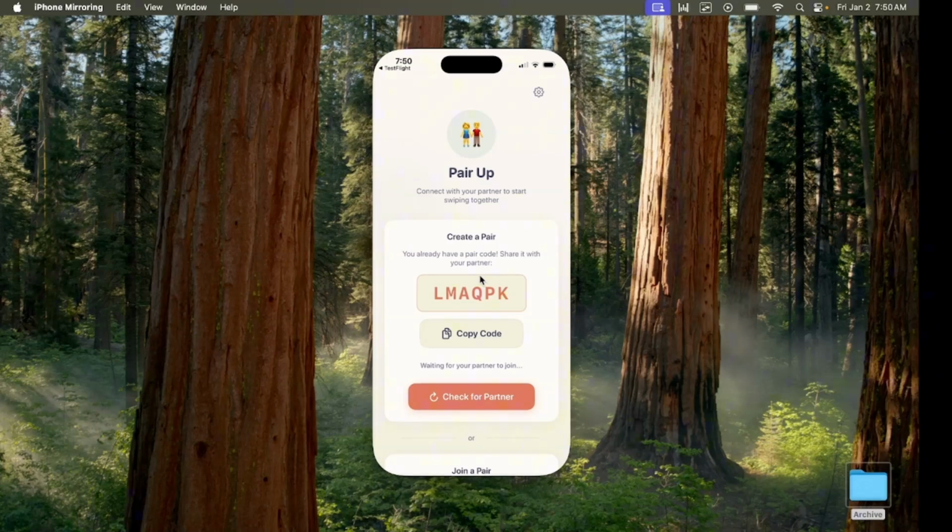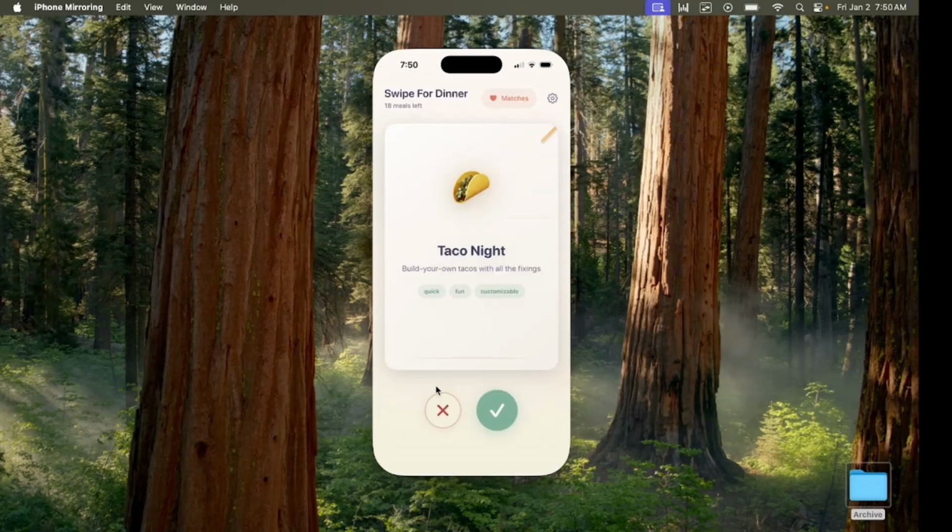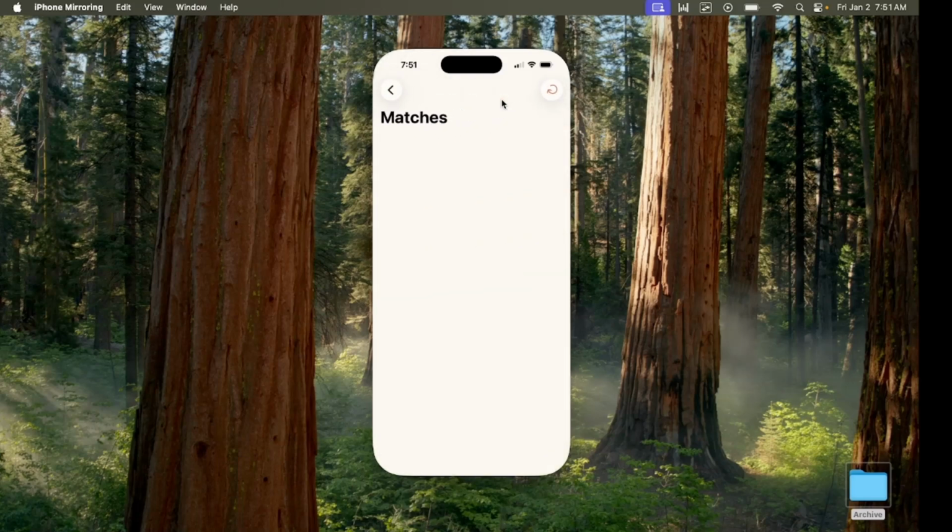"You already have a pair code, share it with your partner." All right, I'm going to have my wife use this code to see if she can connect. She got the code, LMAQPK. Join pair, let's see if that works. All right, that worked. So I have a pair. I should have no matches now because I haven't matched anything yet. All right, we have no matches.